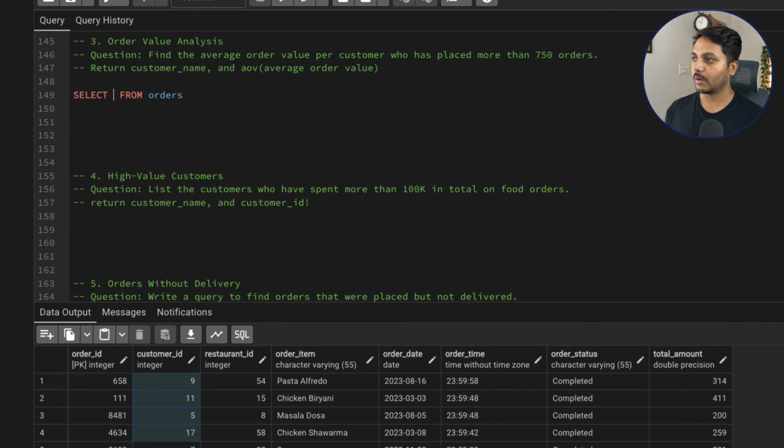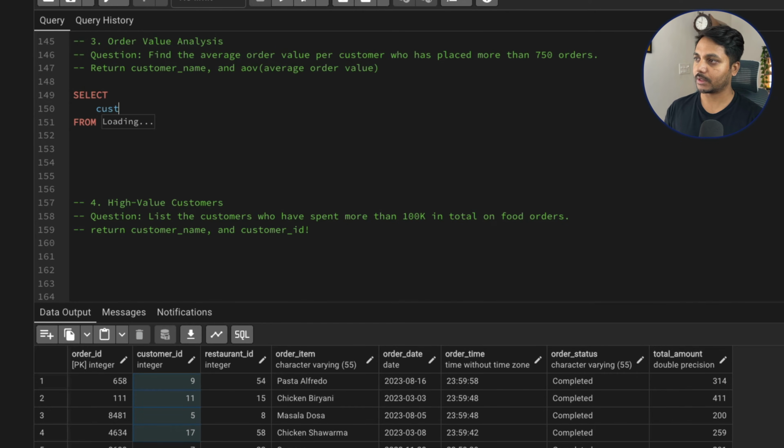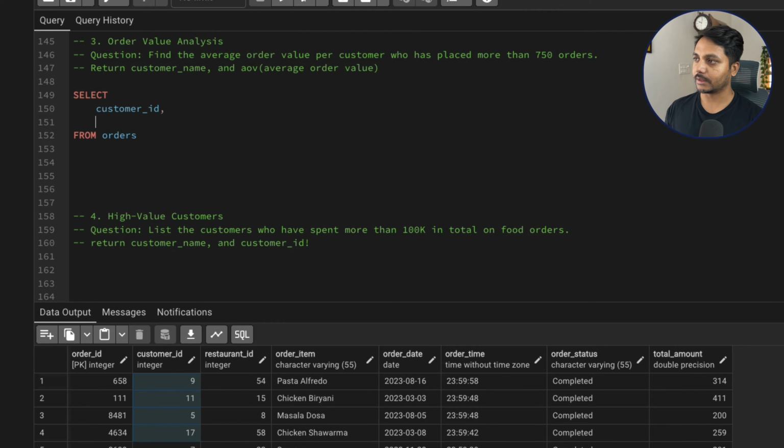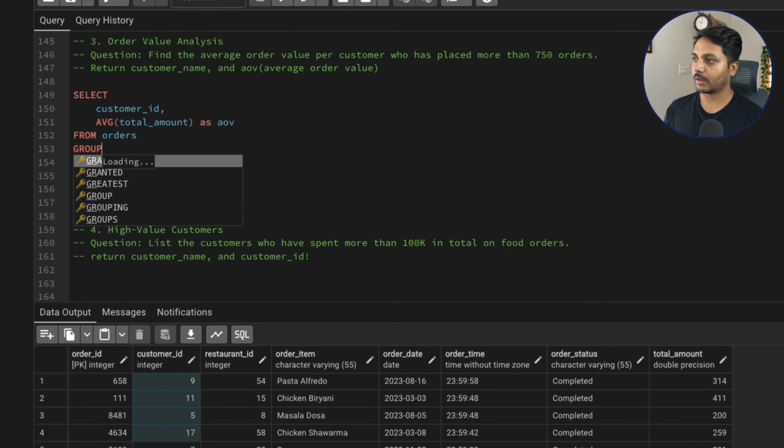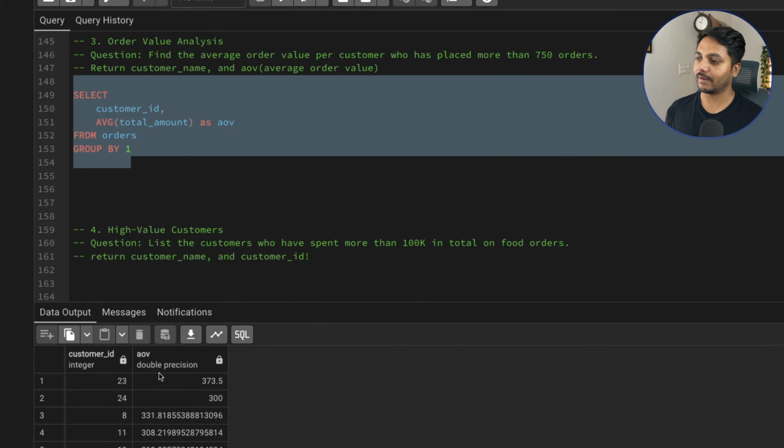First we will select the customer ID, and then the average of the order value. So it's going to be this one, total amount, and I'm going to name it AOV, average order value. Now I just need to do a group by 1, because I want to group by each customer to see the average order value. Let's run it, and we will see the average order value, which is this one, by each customer.